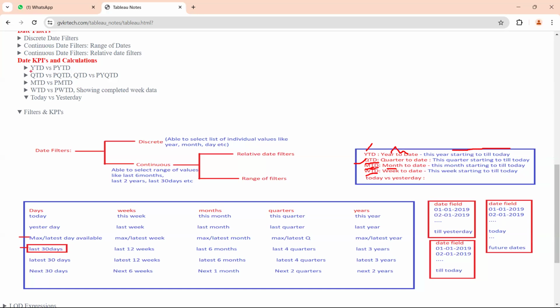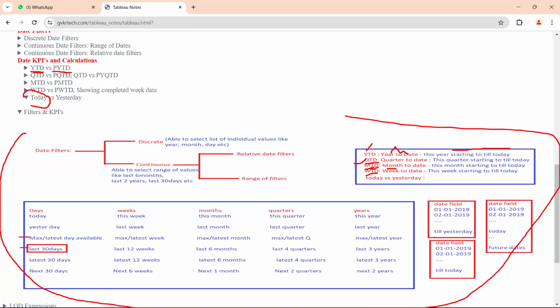In real time, we'll be comparing YTD, this year's starting date till today, with the previous year, so this year's sales against the previous year's YTD sales. We'll discuss that in detail a bit later. First we will see today's sales. You can just try to practice all these.